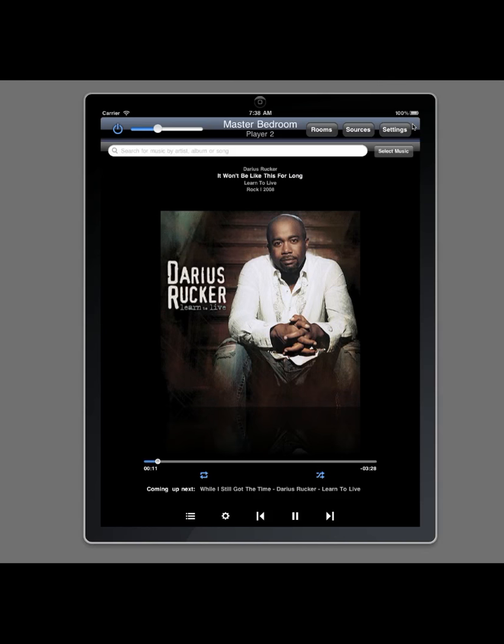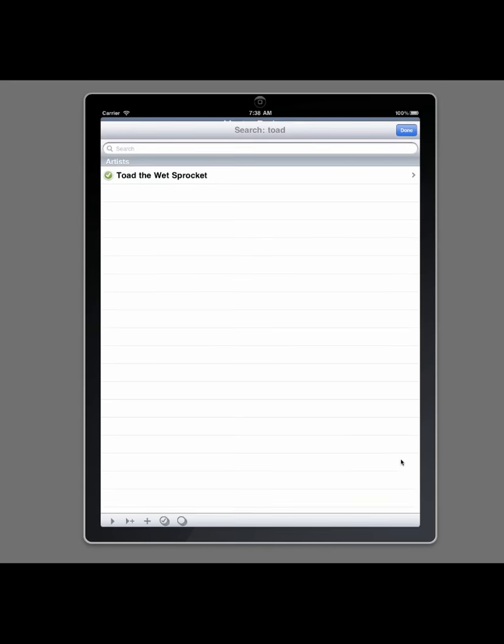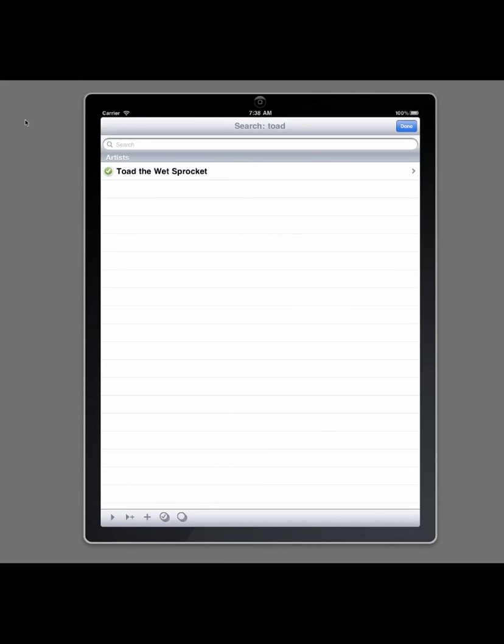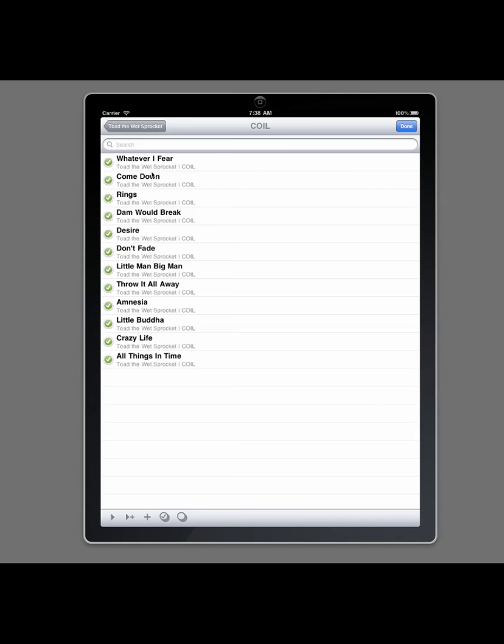To search for music, you can enter an artist, album, or song in the search bar. For example, to search for Toad and the Wet Sprocket, type Toad and press search. The search displays all the artists, albums, and tracks with the name Toad. Similar to Select Music, you can drill down further and select a specific album or even a track.